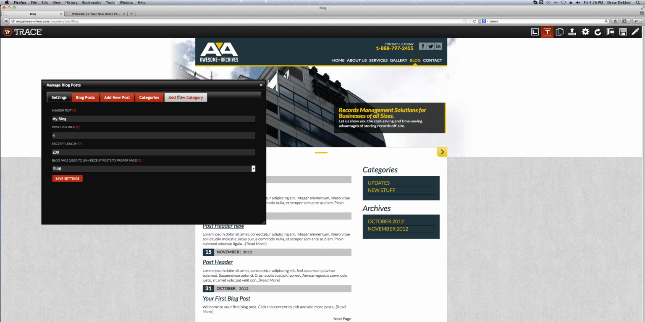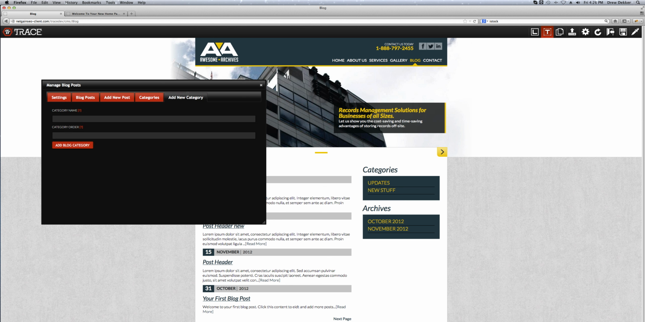So adding a new category is as simple as moving to the Add New Category tab, selecting the name and the order that we want that to appear in. We're just going to call it New Category and select an order of 3. Add blog category.